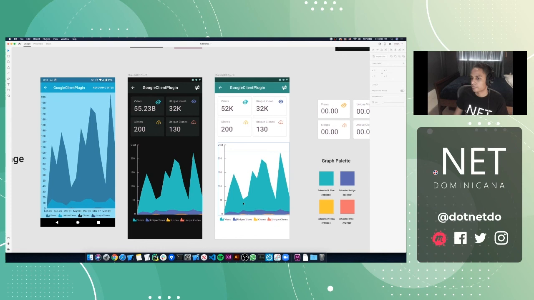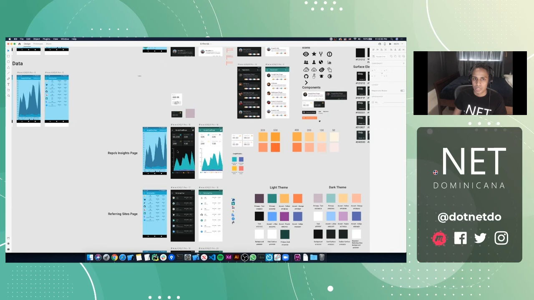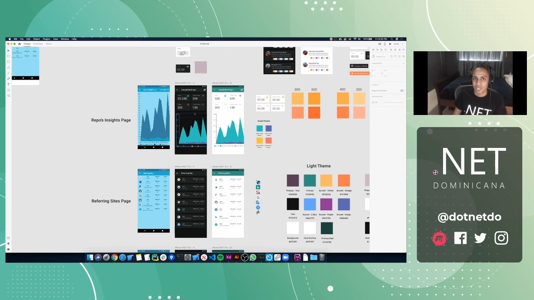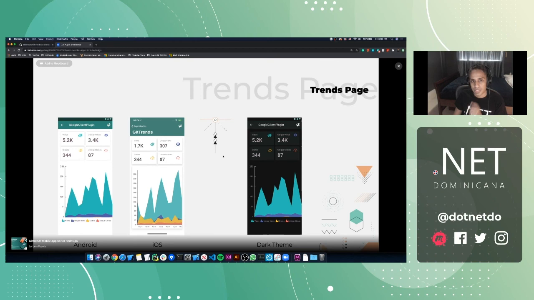Let me know if you have any questions about any of the components you're seeing, any of the colors. I'm going to go into how we did the colors for each screen and everything in a few minutes after I finish showing you the designs. So let's get the designs out of the way, and then we go straight into the color topic.